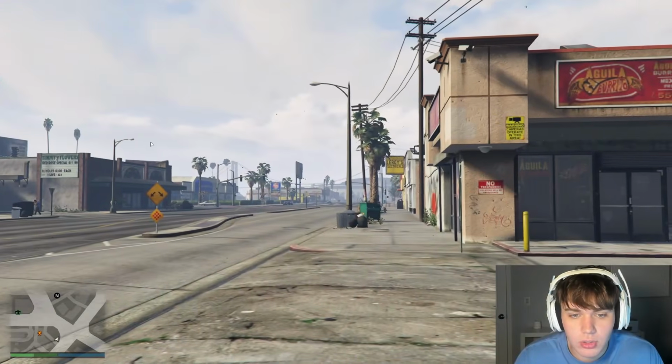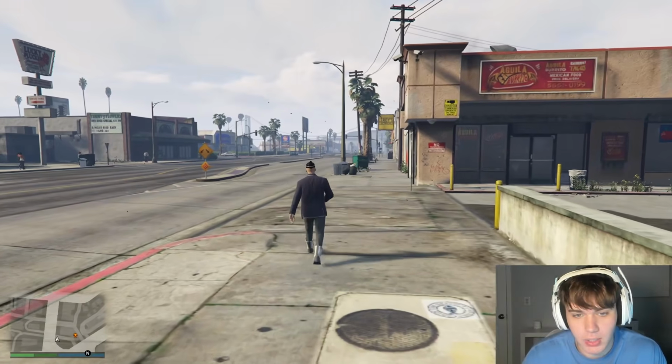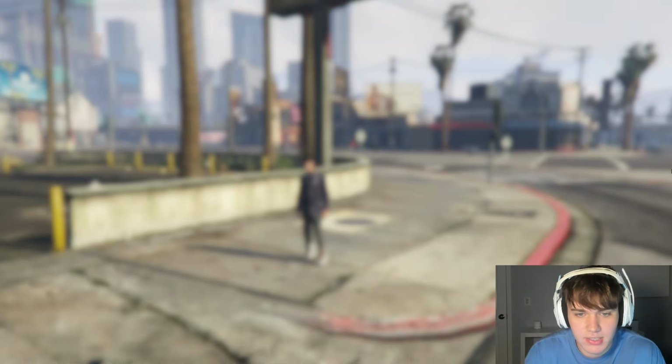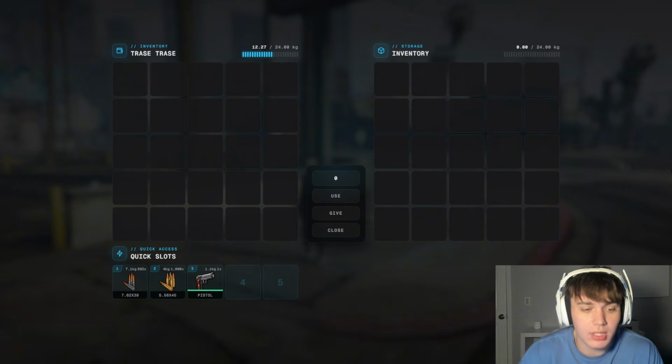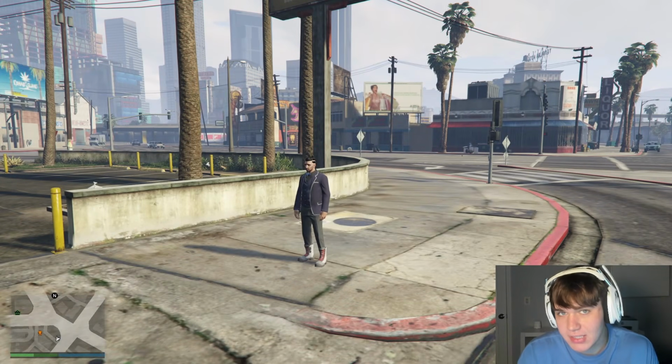So first things first, we're going to load into our test server. This is literally just a test server made with ESX. It's a custom free base that I'm working on that I'm going to be giving completely free to all of you. So if you're interested in that, get ready because it's going to be coming very soon. So basically, we just have an ESX base here.